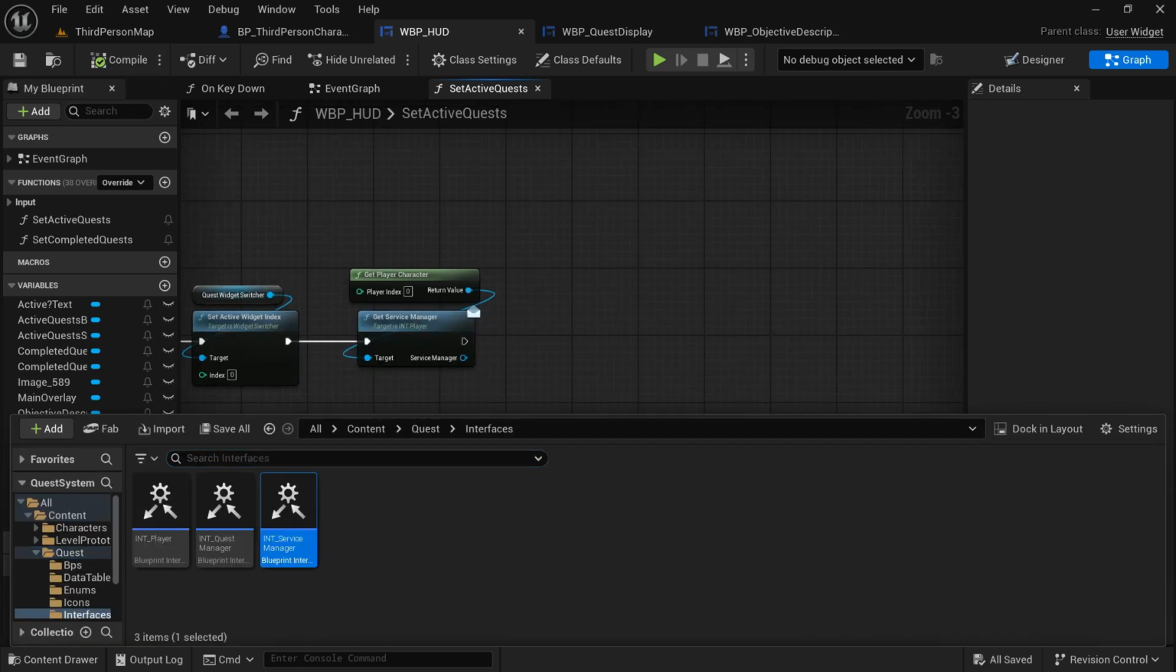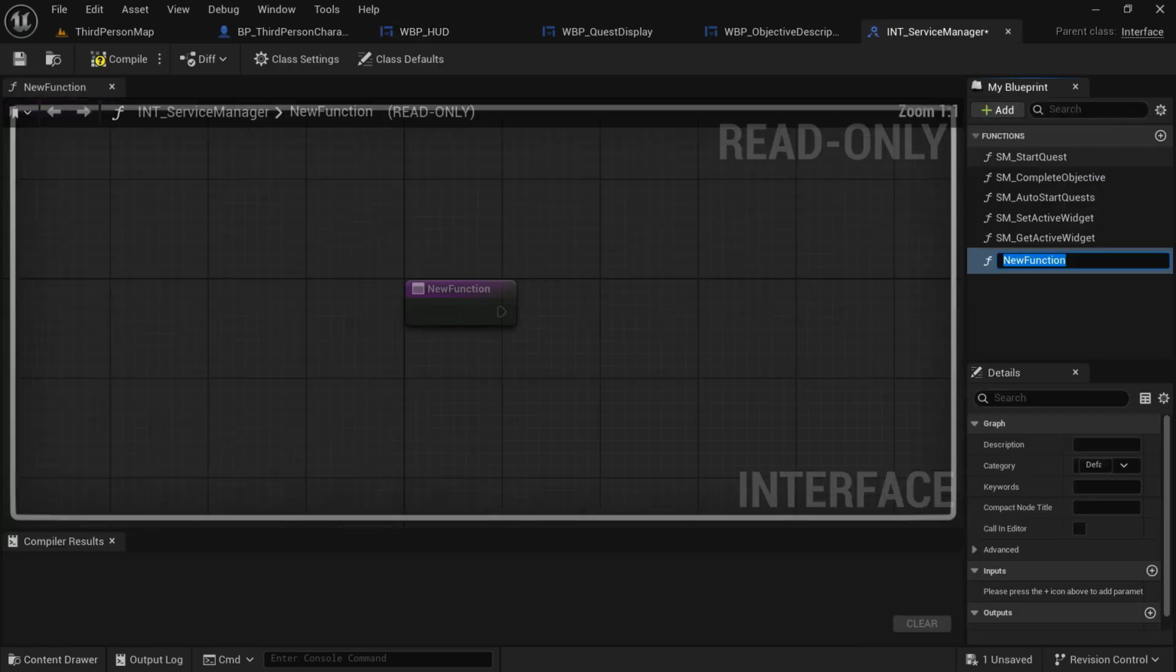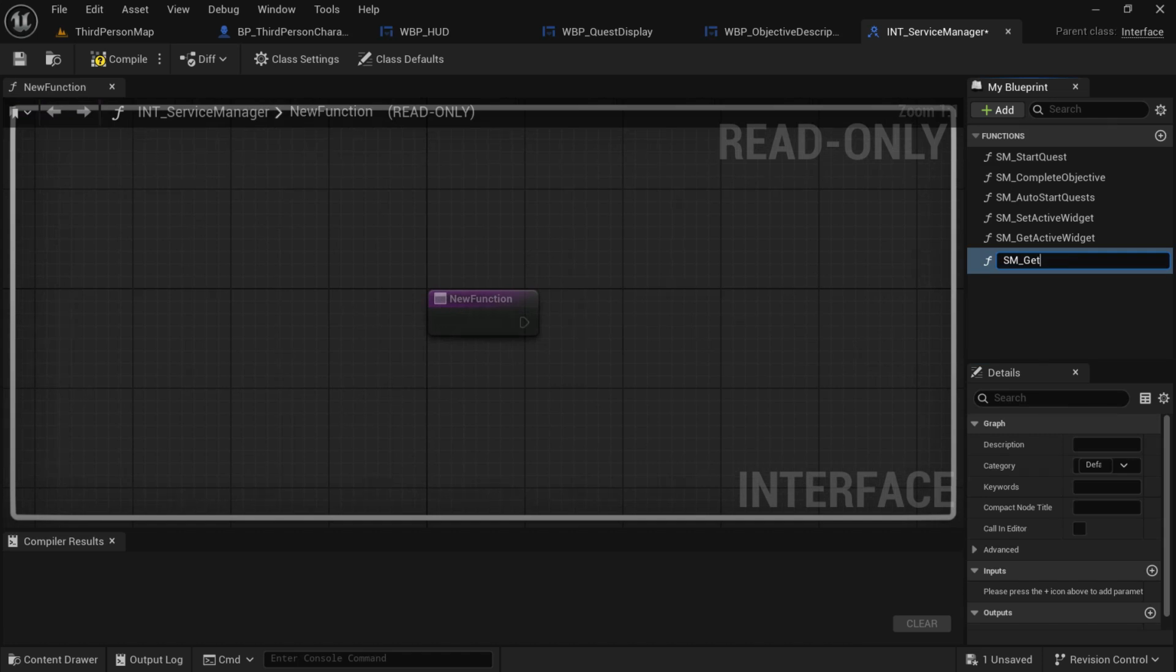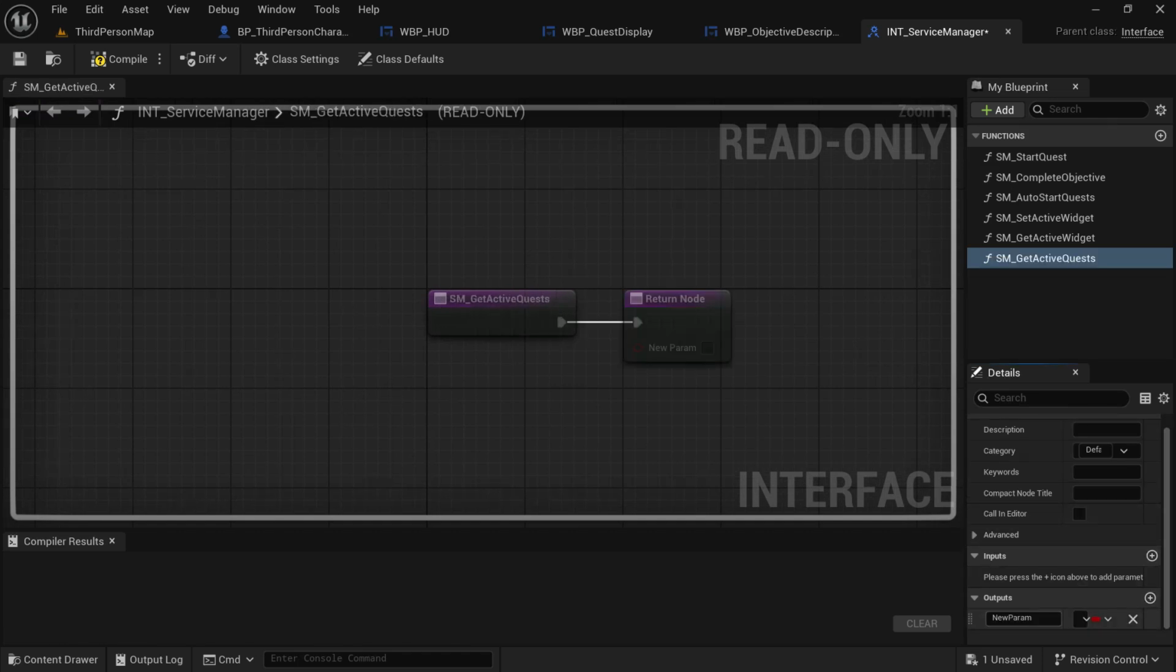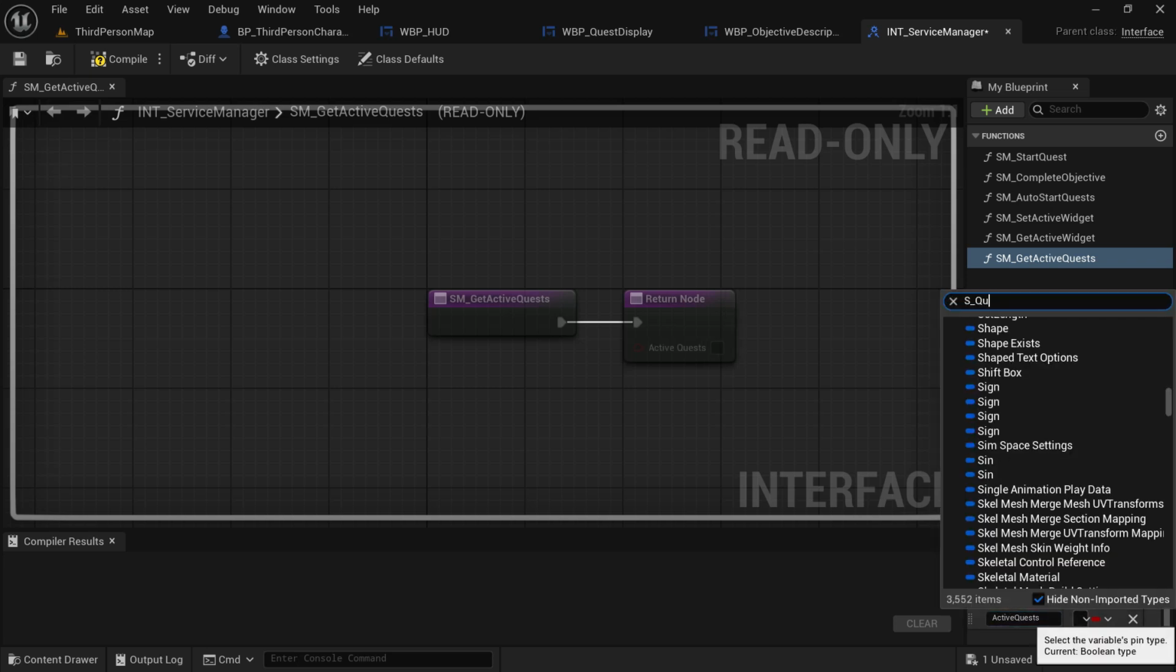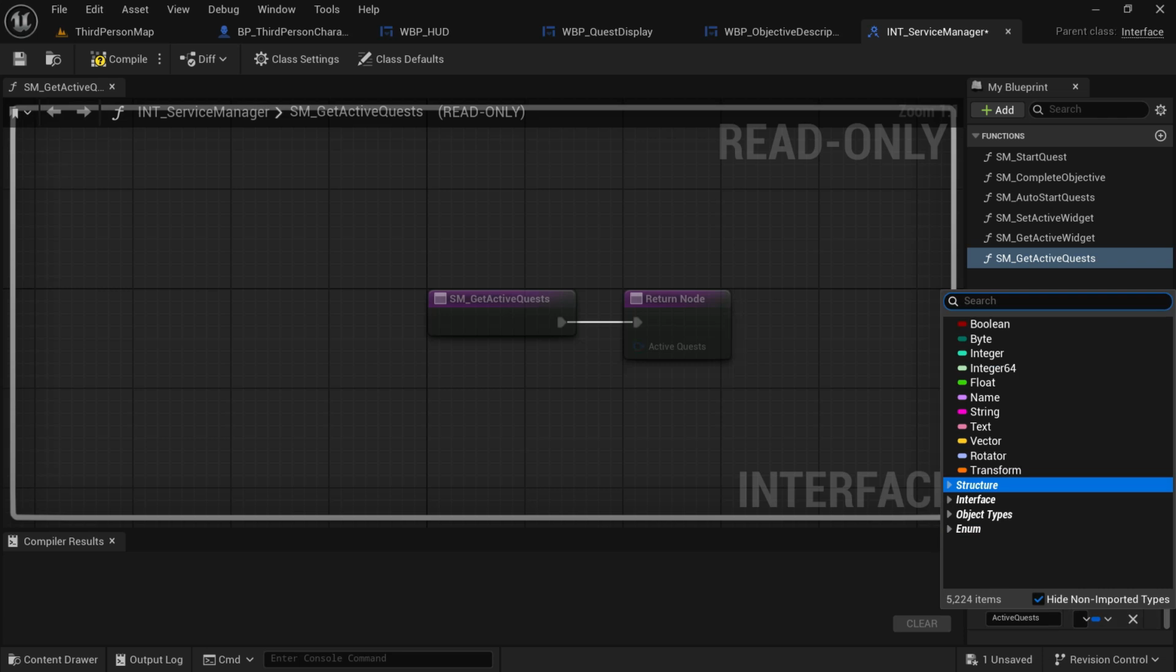Then we're going to go to our interface, our service manager interface. We're going to add a function, call it sm_getActiveQuests. Give it an output, call it active quests of type sQuestData, and make it an array.